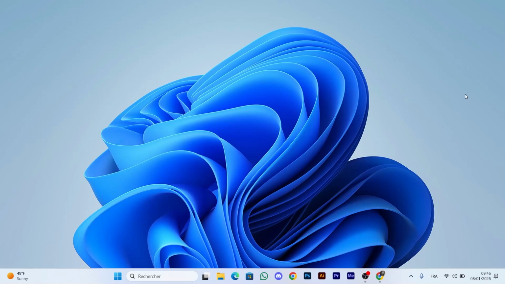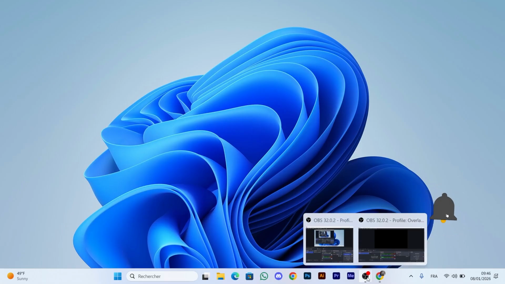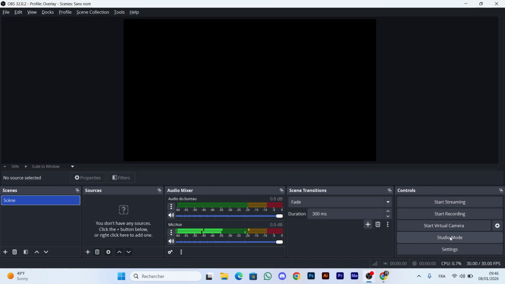Today we'll show you how to record with high quality with OBS Studio. Okay, just go to OBS and click here. This is the main screen. Okay, just go to Settings, click in the settings.